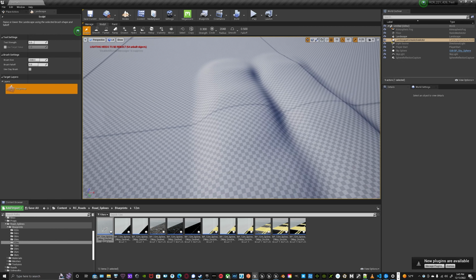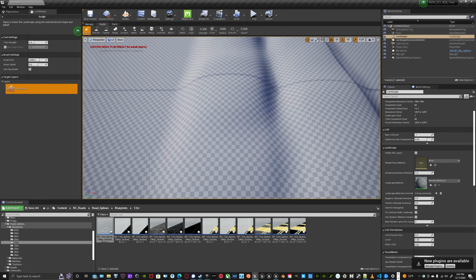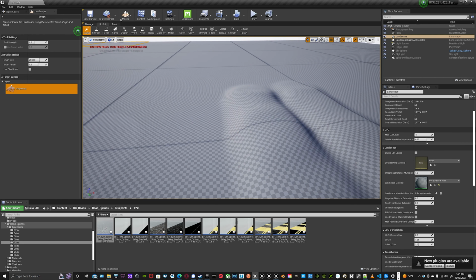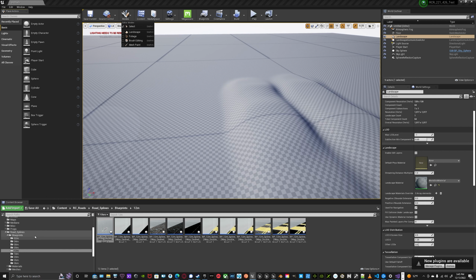That's fine. And we're going to demonstrate something new. I'm going to go ahead and switch my mode back to select. I'm going to drag out under RC Roads, go to Road Splines, and then arbitrarily I'll just choose any road. I'll take this one here, 12 meter two-way dashed.